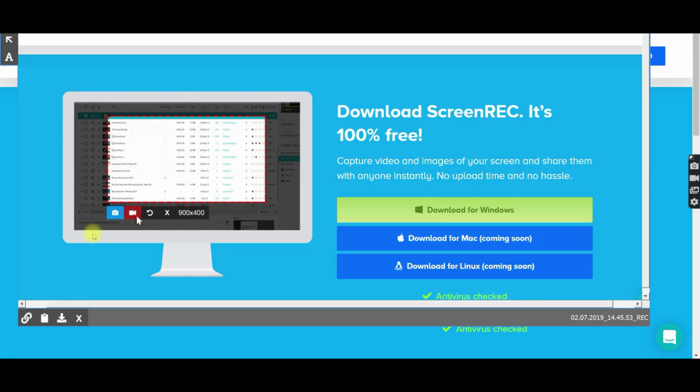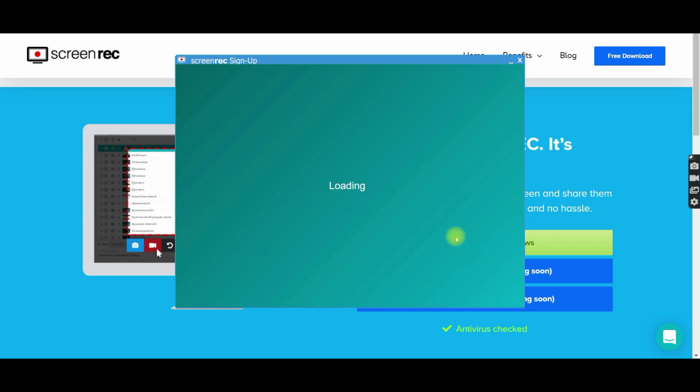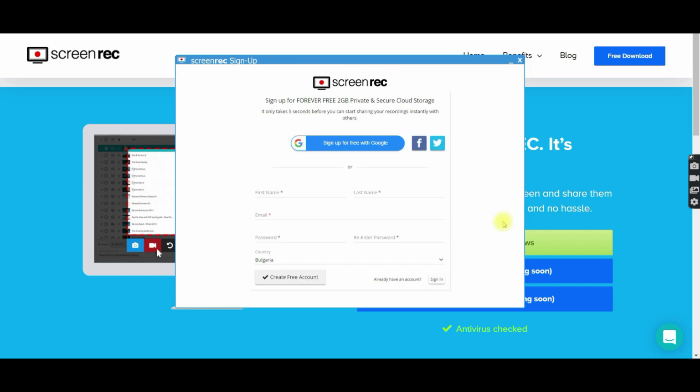You have several options, but let's start with the link icon. Clicking it will take you to the sign up screen. You might wonder, why should I bother to sign up? Well, for one, you get 2 GB of free cloud storage for your screenshots and screen recordings. But what's even better is that ScreenRec will automatically upload your screen captures on the fly if you have a free account. This means that you will instantly get a sharing link.